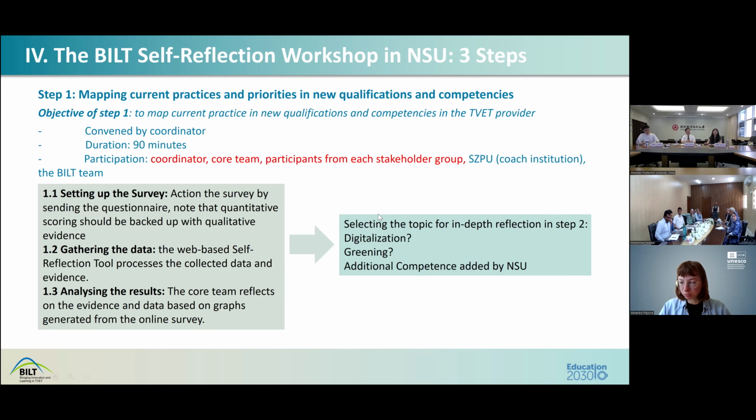And after step 1, you would need to select one topic for in-depth reflection in step 2. For example, in step 1, you would need to fill in the survey about your current practice in digitalization, greening, and also an additional competence area. It means that you need to reflect on at least three competence areas in this step. And after this reflection, you need to choose one from these 3 competence areas for in-depth reflection in the next step.